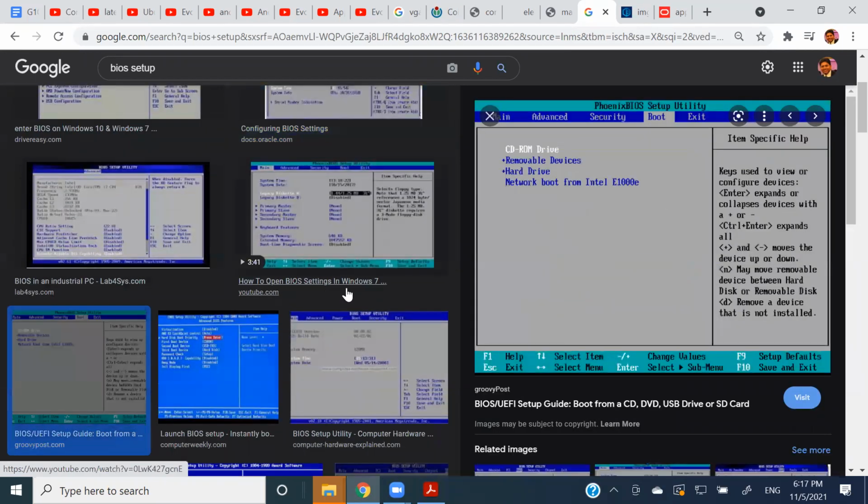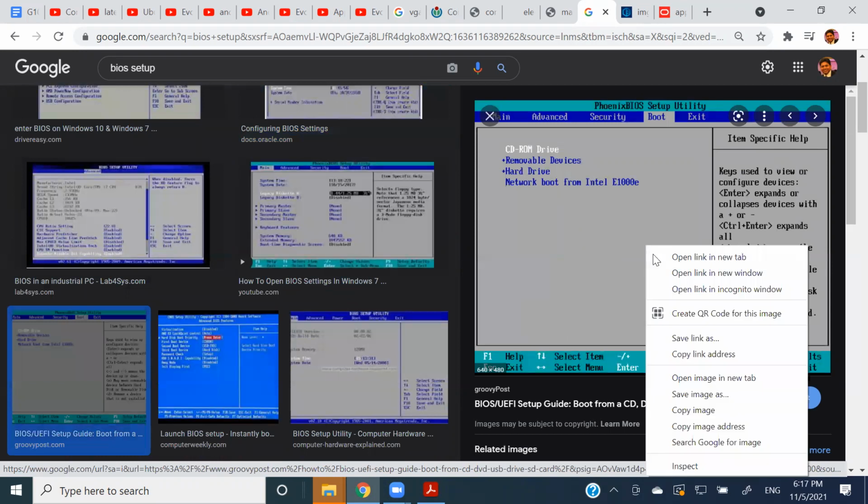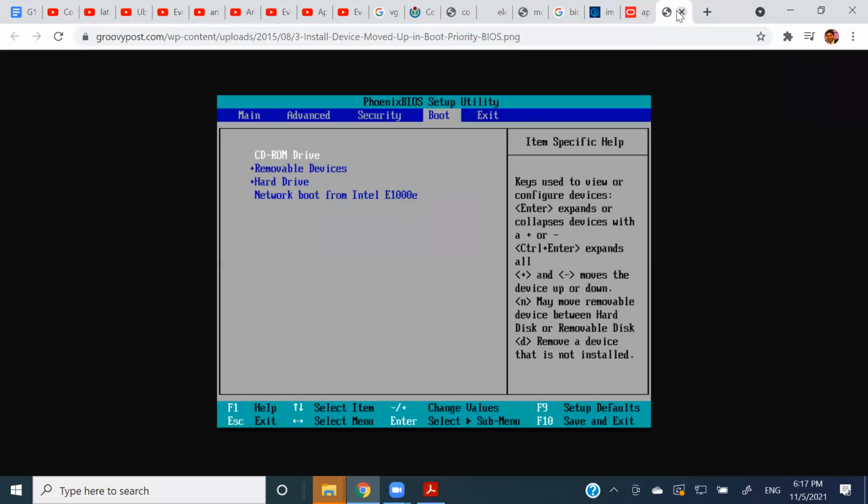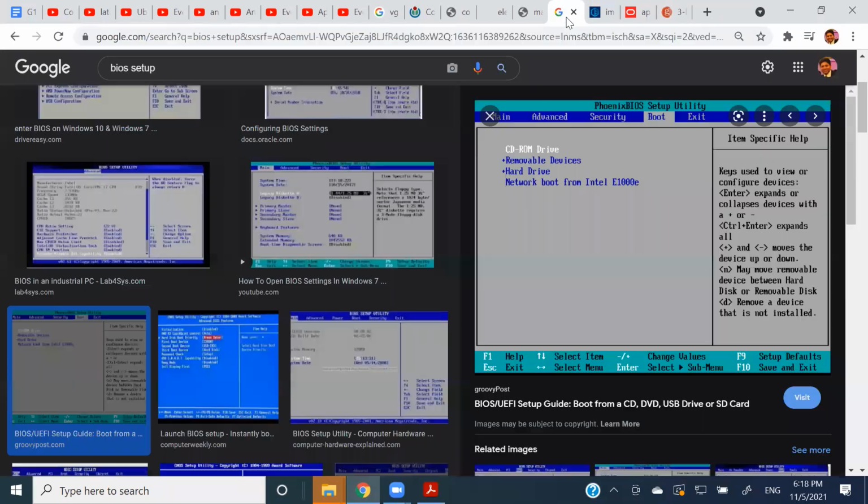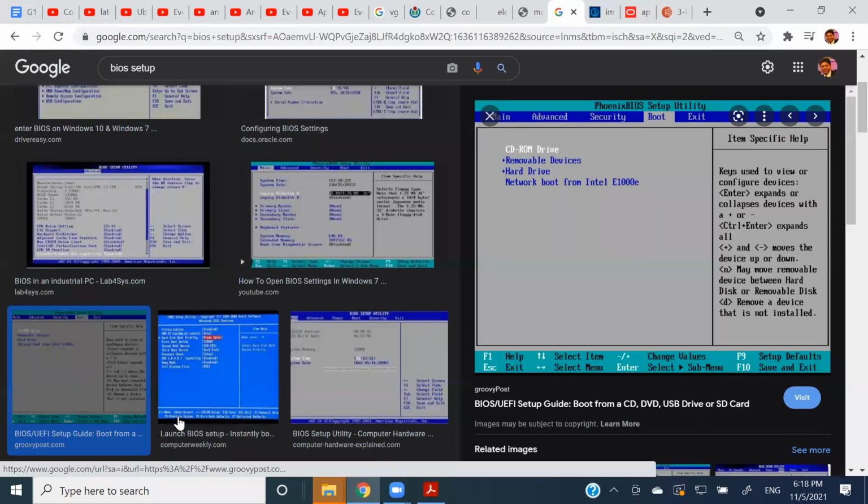And this is the boot sequence I was talking about. Look at this. Here it says what the sequence of the boot is: CD-ROM drives, removable drives, network drives, and network boot from Intel. So there is a particular order inside this. Let me see when it is going to give me the booting sequence.